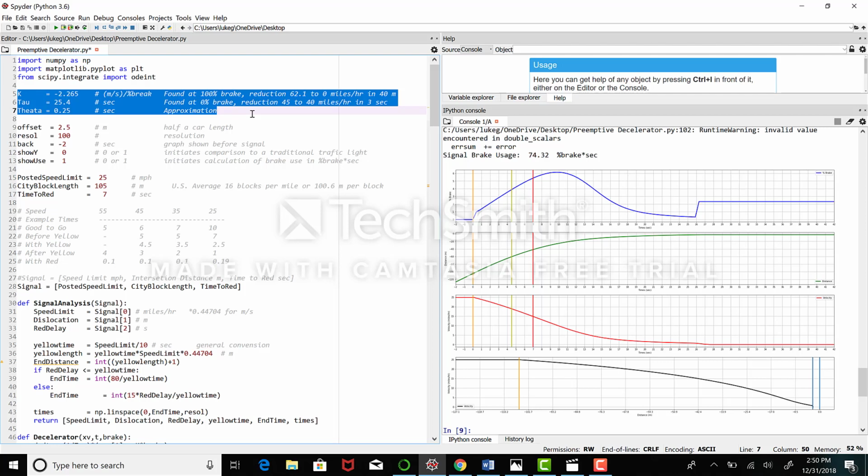The gain is produced from a car which at 100% brake would reduce speed from 62.1 to 0 miles per hour in 40 meters. And the tau, which is the time constant, is found at 0% brake with a reduction from 45 to 40 miles per hour in 3 seconds. These are general approximations for a car in the United States, but these values can be adjusted for a given car. Finally, a dead time, theta, is approximated at about a quarter of a second.